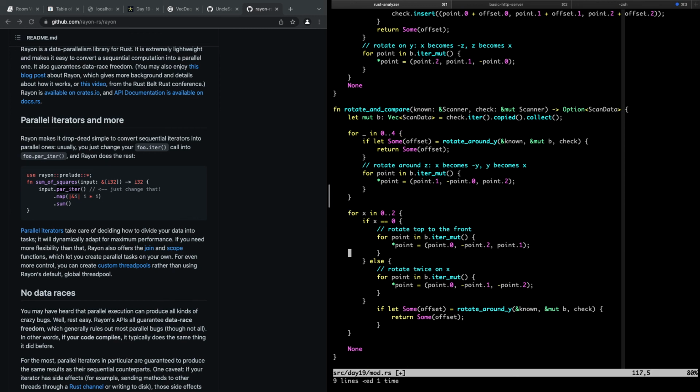Let's reformat this so it looks nice. Actually, cargo fmt to do it for us. There we go. What else can we do?